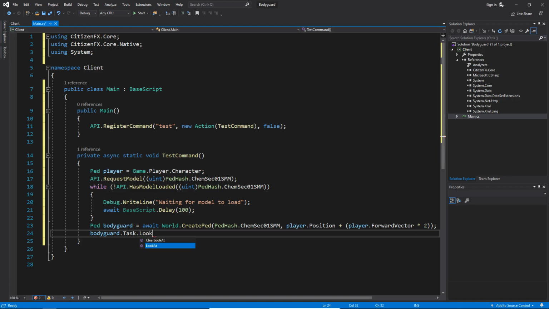So one that we have obviously have available is look at. So the parameter this one is looking for is actually an entity. So while you may think we need a type of entity, actually this will work for our pedestrian as well. So we want him to look at our player. And the other parameter that it wanted was optional, so we don't have to worry about that one right now. So as our code stands right now, he'll spawn in and he'll look at us, but we haven't actually given him anything to do, which is kind of the big deal.